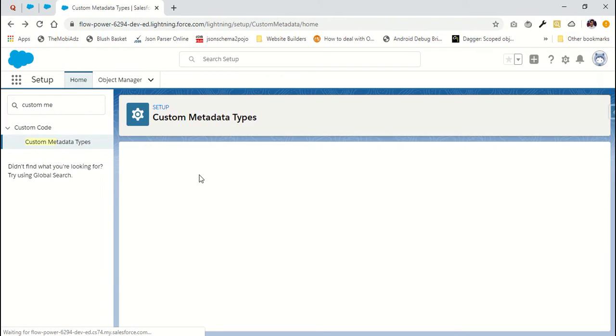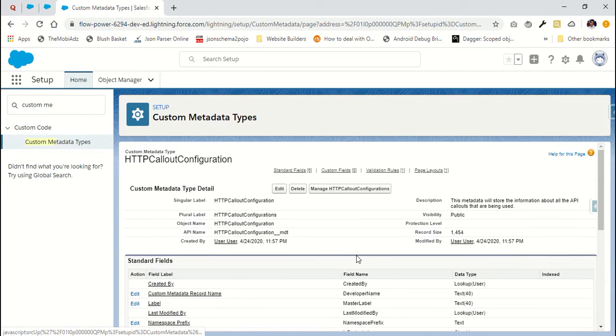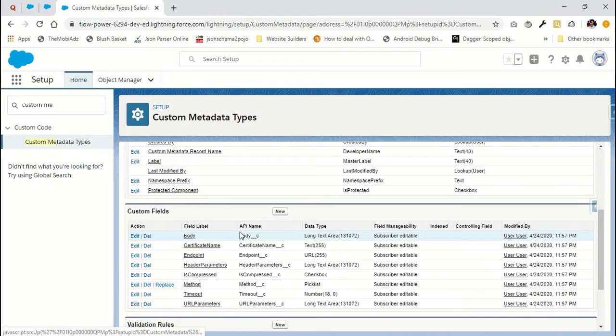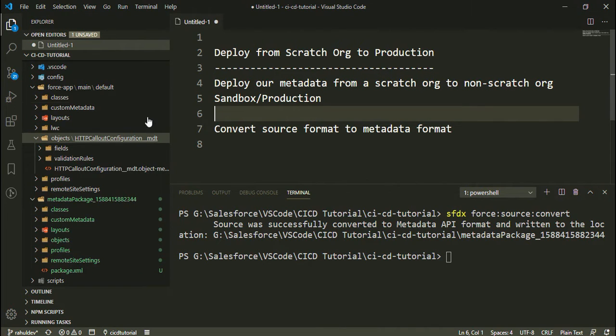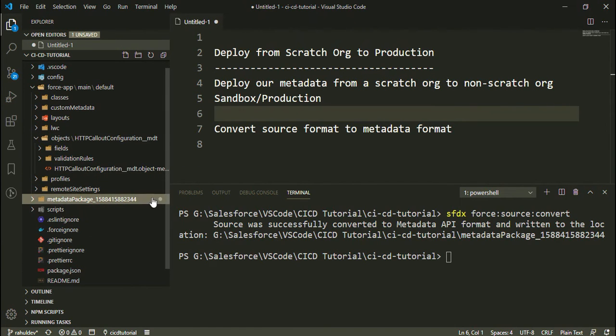And if I check out the metadata, I have a couple of fields inside the metadata which are a part of the framework. Like I can have a body, endpoint, method, timeout, etc., etc. Right? So this callout configuration metadata, if I see here as a part of my original project, let's forget about this converted directory. Right? I'm just having a look at my project.